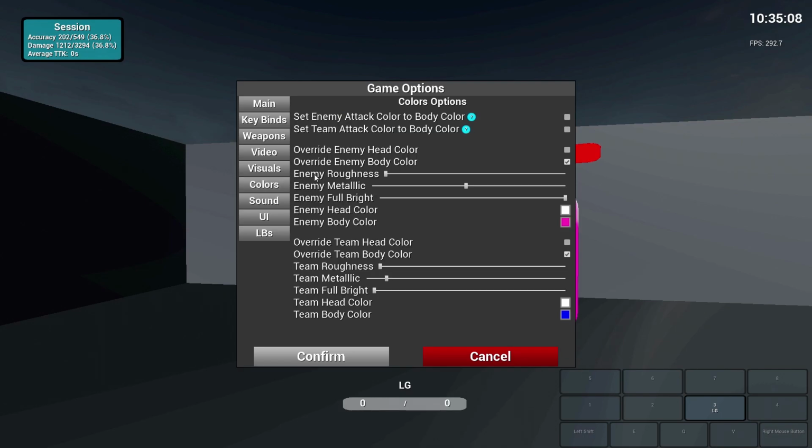The colors tab is similar to the previous one, except this time you're modifying the player and the bot colors. Nothing too complex, just change the settings to whatever you like.